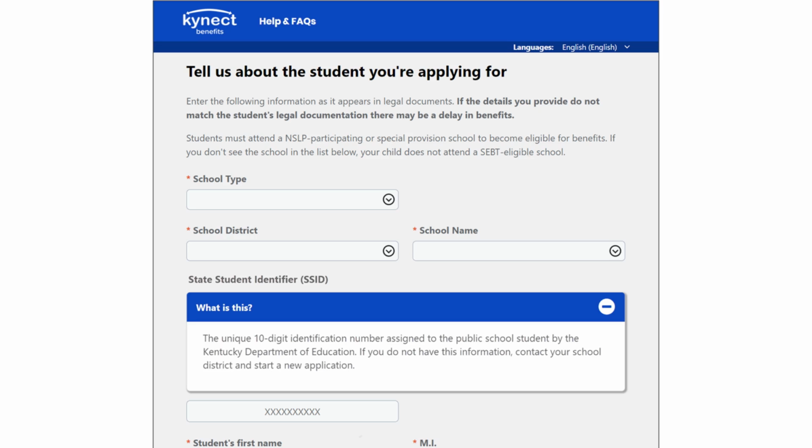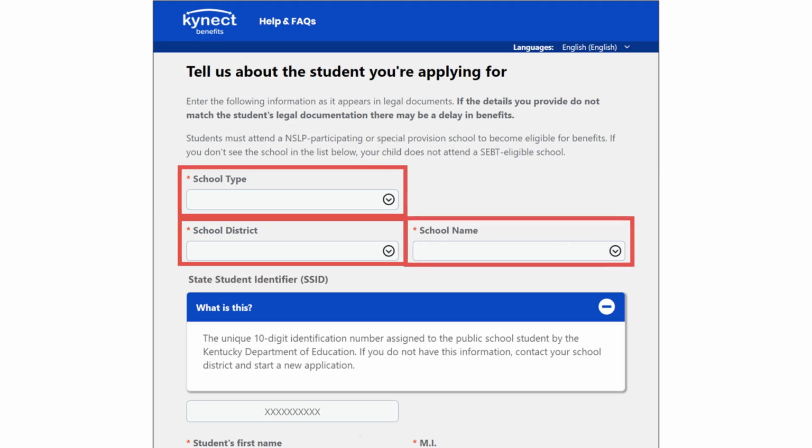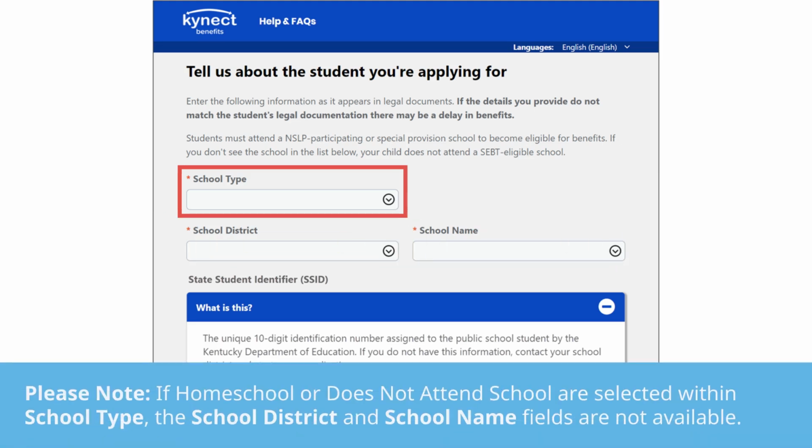Next, select the appropriate school type from the drop-down field, then the school district and school name within the following fields. If homeschool or does not attend school are selected within school type, the school district and school name fields are not available.